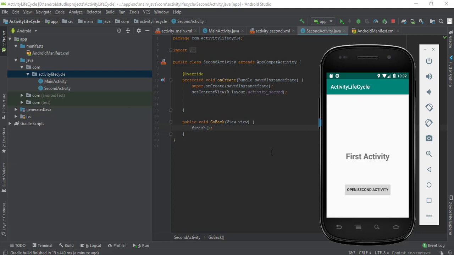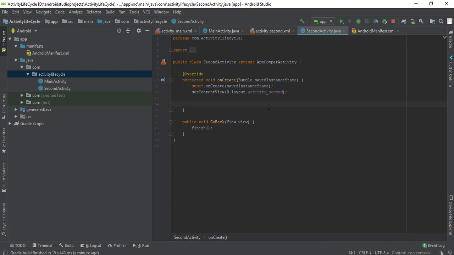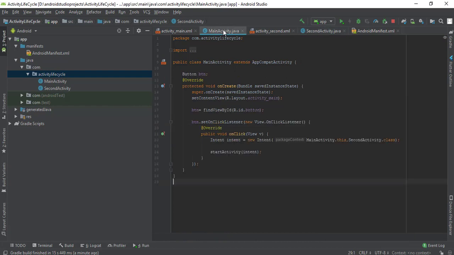So this was about opening or creating another activity. Now I want to show you how we can pass some data. If we want to pass some data from the first activity to the other activity, how can we do that?